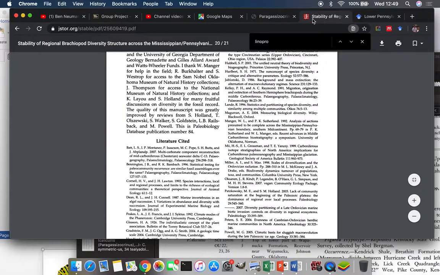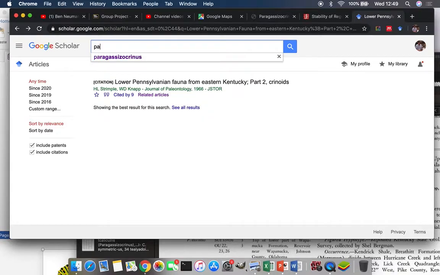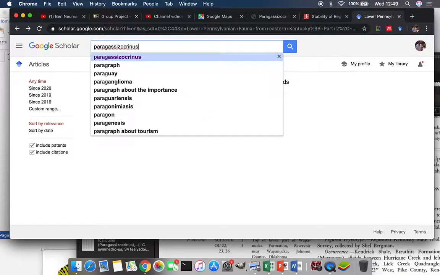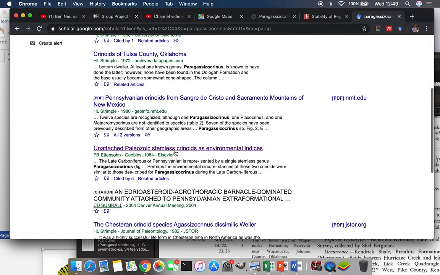Now, if none of these things work, then you're just going to go in the same as the person in several of the other sections did. You're going to go to Google Scholar, and Paragaceocrinus, you're just going to type in the genus, and you're going to start flicking through papers. You're going to look through them.